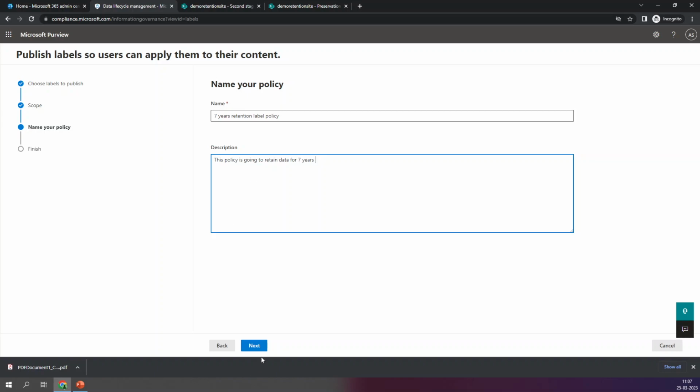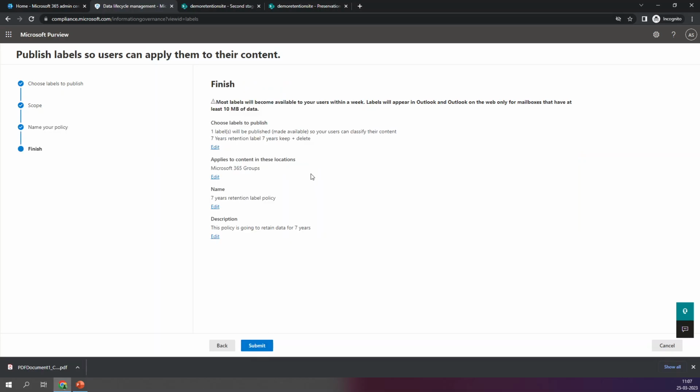7 years. All right, so let's hit the next button. Again, the label will become available to your users within a week. The label will appear in Outlook and Outlook on the web only for mailboxes that have at least 10 MB of data. So if you have a newly created Outlook mailbox, the label is not going to apply. You should have at least 10 MB of data in your Outlook mailbox.